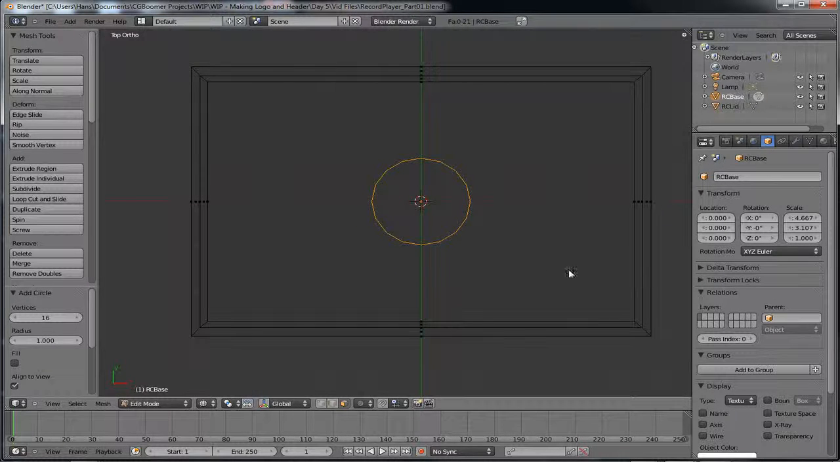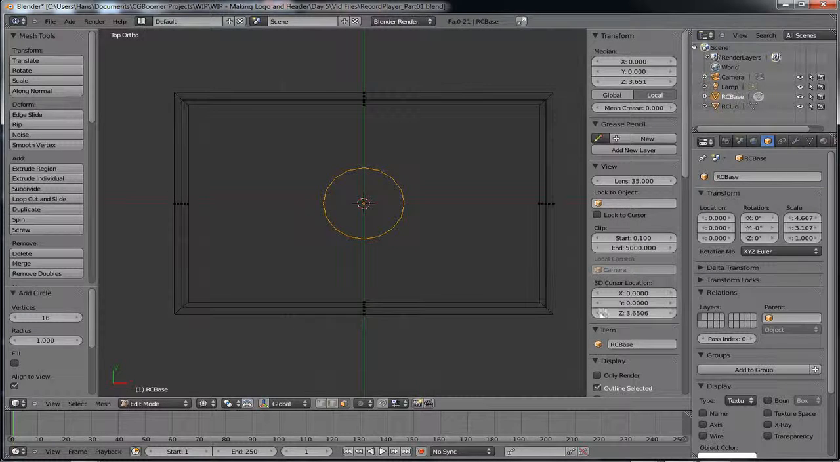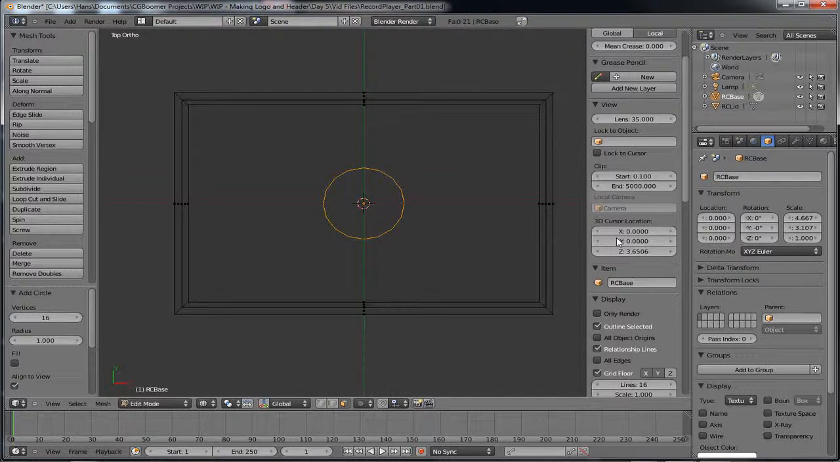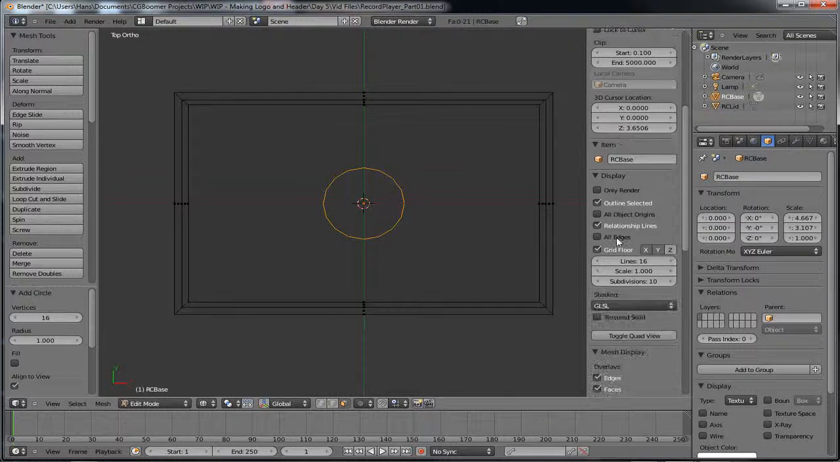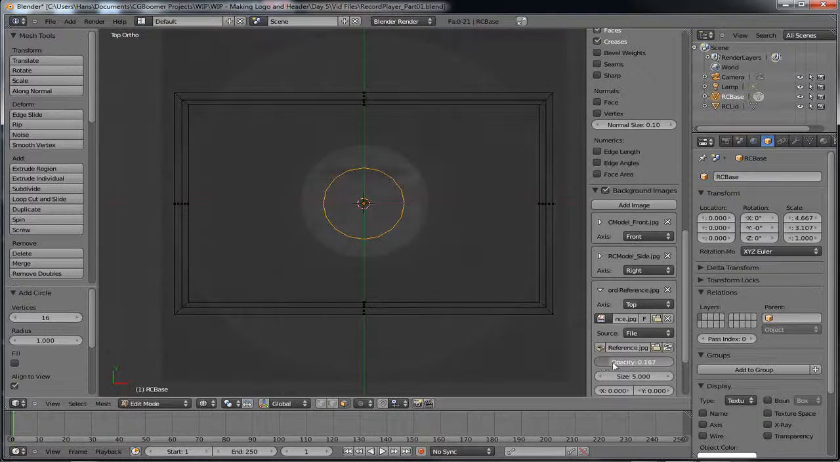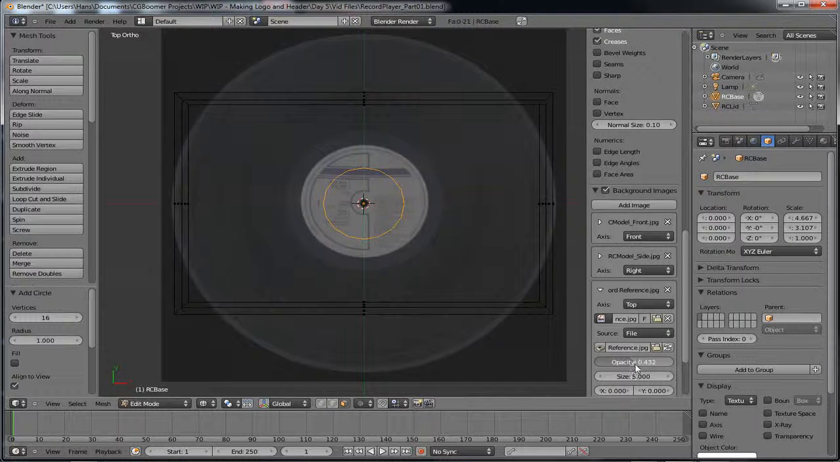Now I'm going to go over to my display by hitting N. I'm going to go down over here where I had all those, where are they? There they are, my reference images, and if you remember, I had that reference image in there. I am going to turn the opacity right back up to, let's say 5 or something like that. I just want to be able to see it.